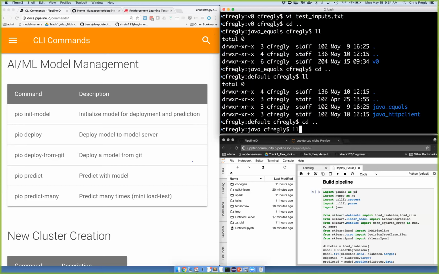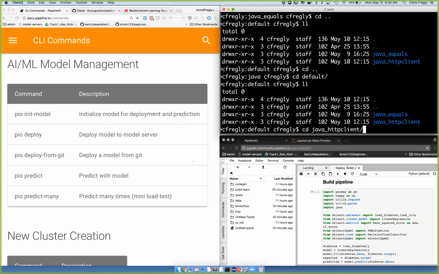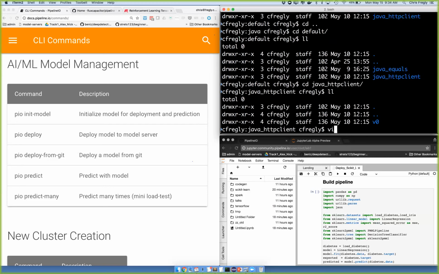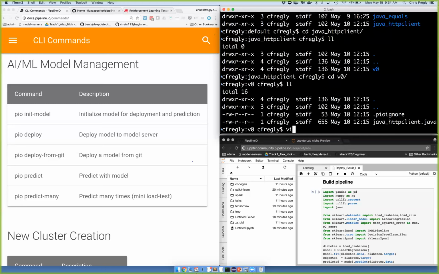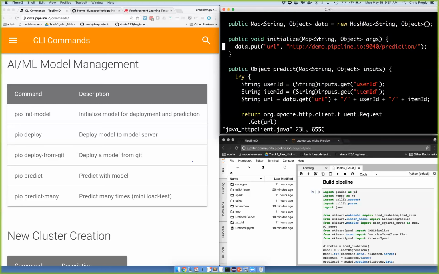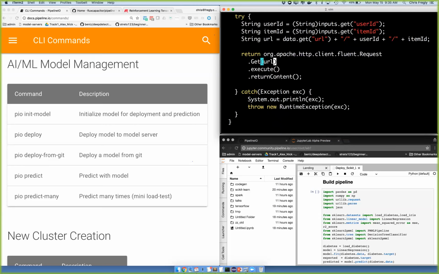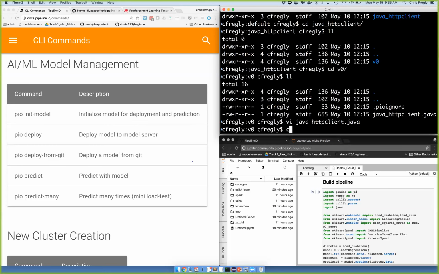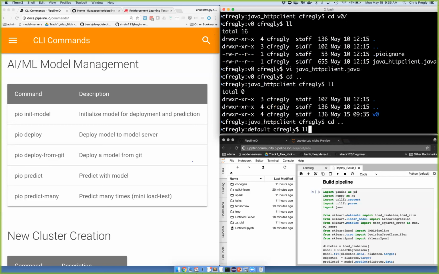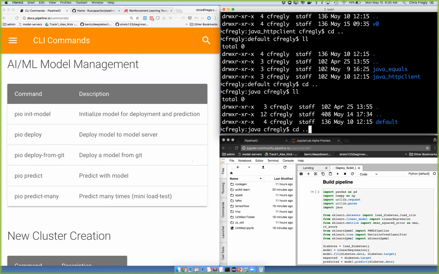To show you guys, oh yeah, this is the HTTP client. This is that one I was telling you earlier. You can actually connect to a third-party system and get a prediction and then use that. So this is just using the HTTP client Fluent API there. Back here.